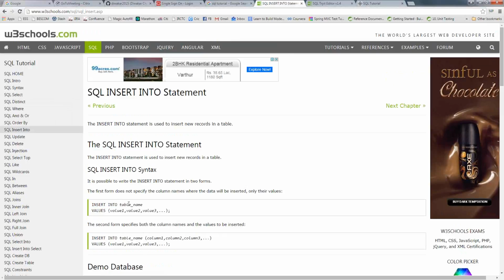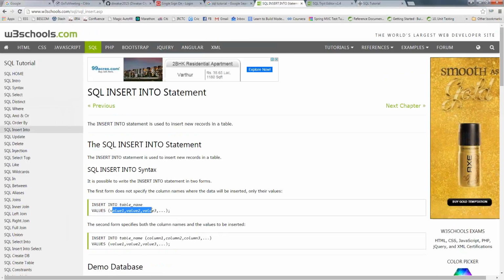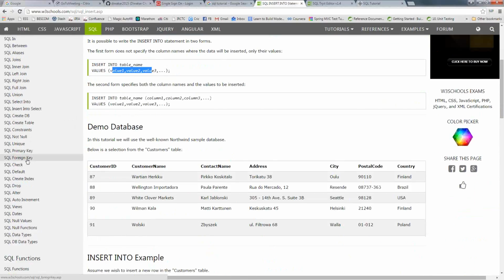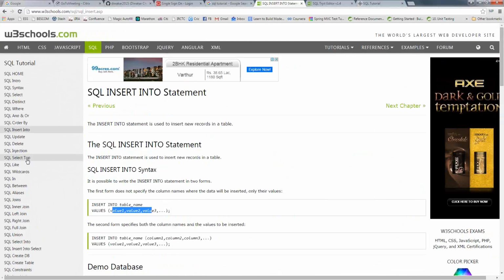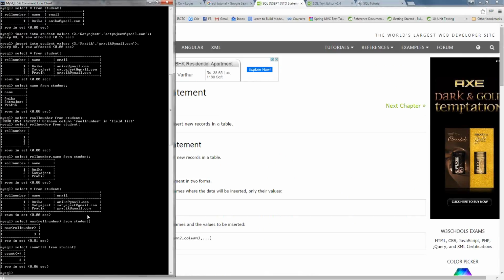So insert into table values, whatever the fields are there, you can do that. There are many things you can do, joining the tables, what is primary key, foreign key. If you go through this, I think for being a developer, it's more than enough. Okay, enough about SQL. So I hope everybody knows about it.